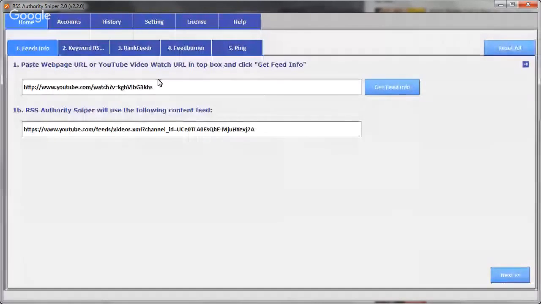Now what it does is that it actually shortens your research time by going out and finding the feed that belongs to this channel. If it's a video, it does the channel. If it's a website, it looks for the feed of that website.